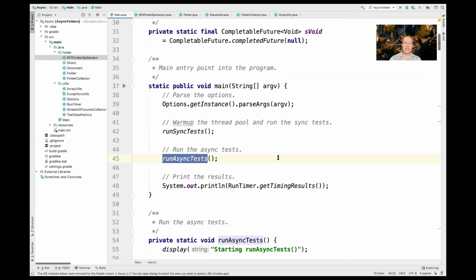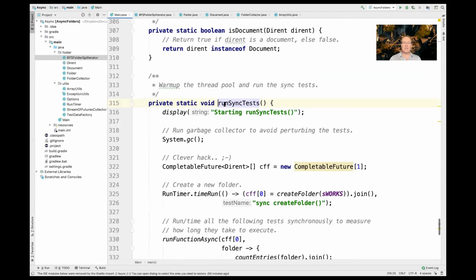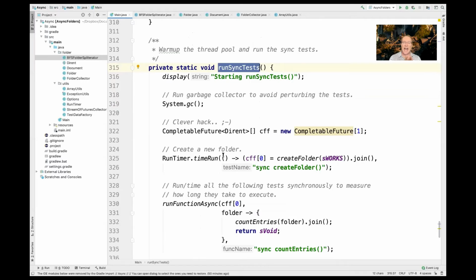So let's take a look at the run sync tests method. So here's run sync test. What run sync test does is it uses this clever little hack where I make myself a one element array that's going to contain a completable future. And then I call create folders. Create folders, if you recall, runs asynchronously. I store the completable future that came back from create folders.